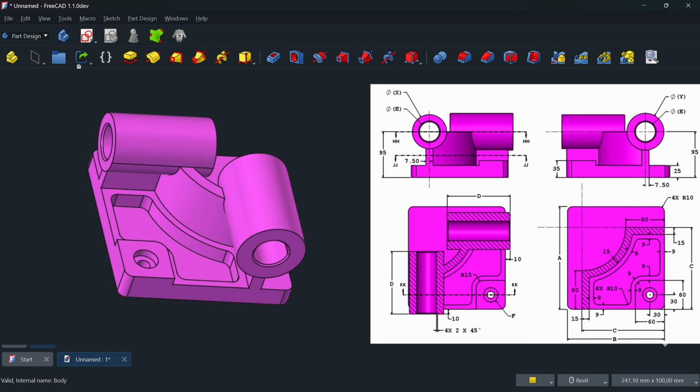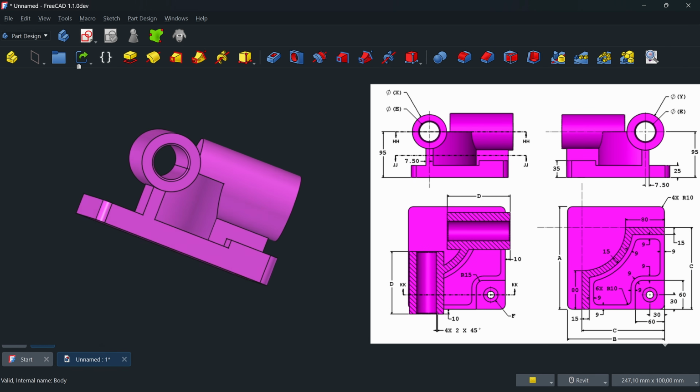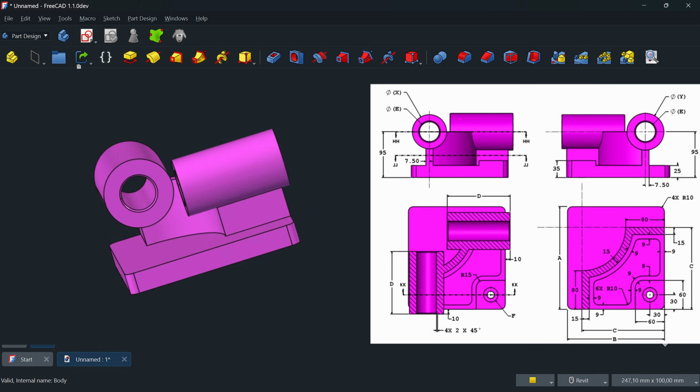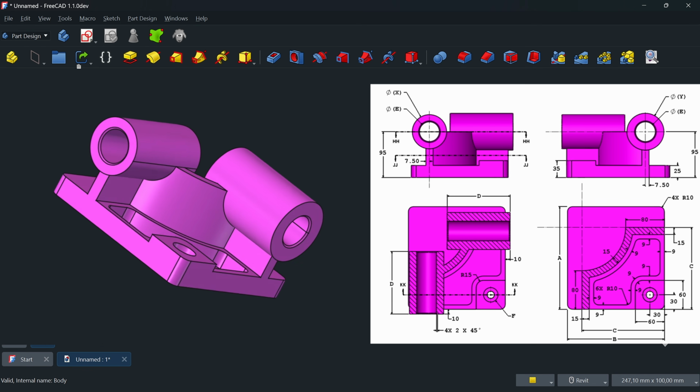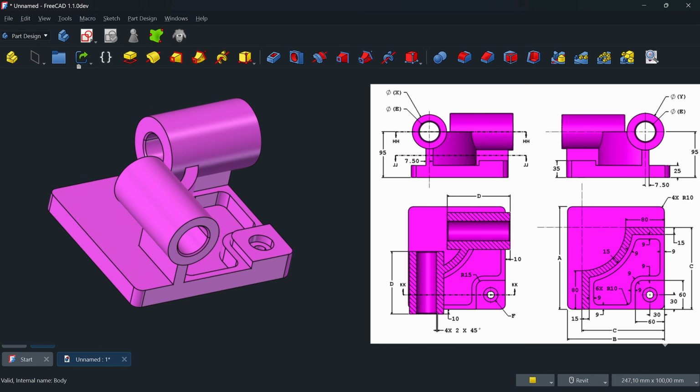We can now start modeling the part. It's a pretty typical shape for a modeling exercise. If anyone knows what it's actually called or what it's used for, feel free to drop it in the comments. Because right now, I'm kinda like Ray Charles. I have no idea what I'm looking at.